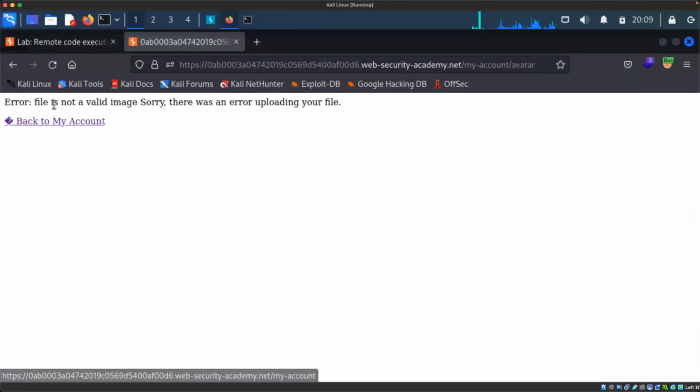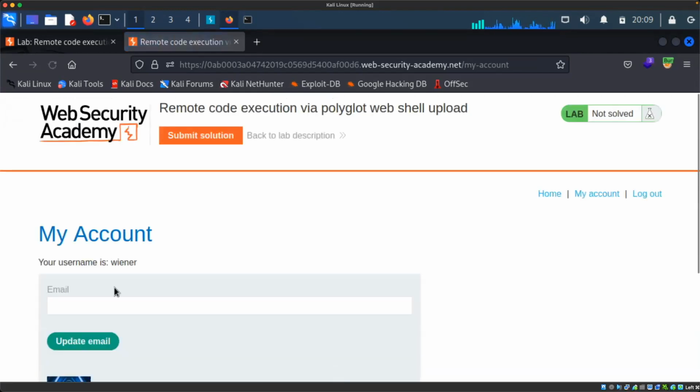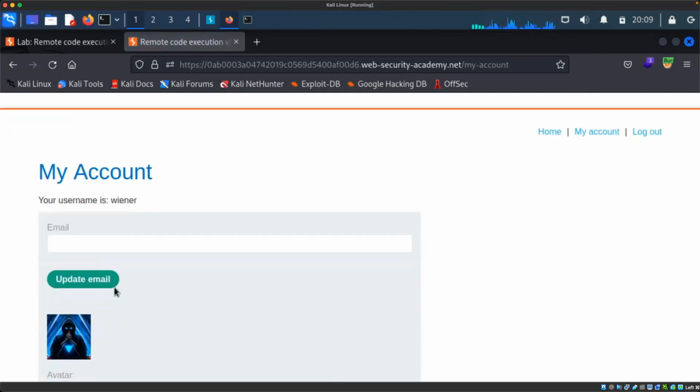And here we can see it is throwing us an error that the file is not a valid image. Sorry, there was an error uploading your file. Okay, so now in this video, I'll show you a different attack, where we can create a polyglot file, and then I'll try to upload that same file.